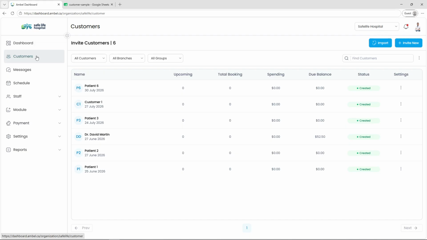You can rename customer to suit your business. For a healthcare business, it might be patients. For a caregiving business, it might be clients. Since this is a hospital account, we'll change it to patients.